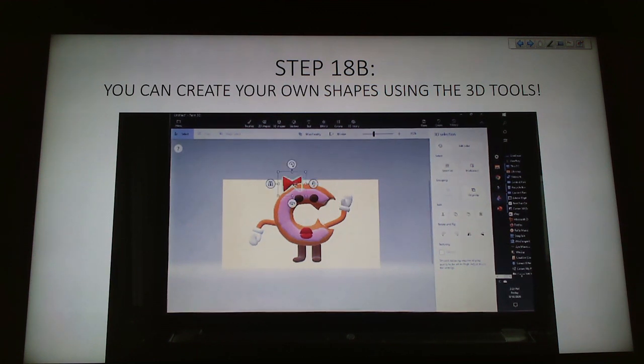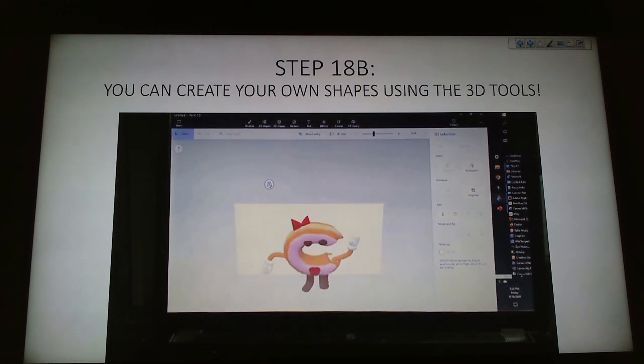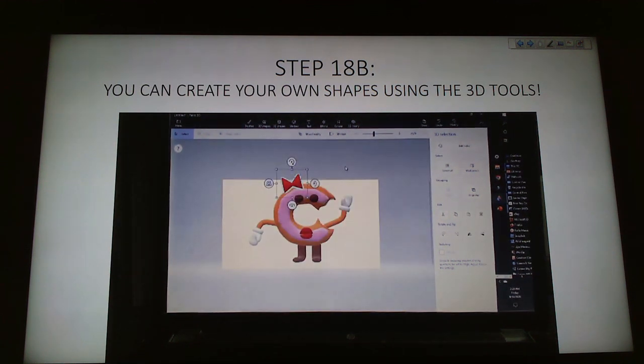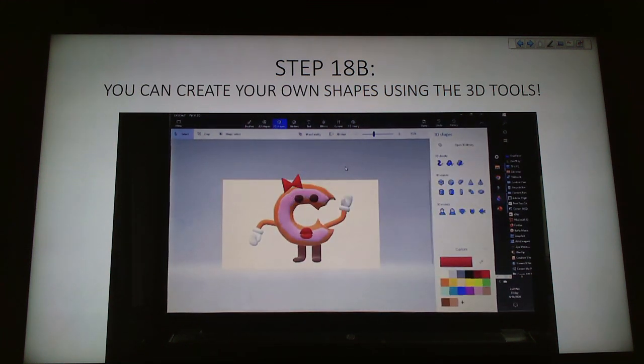I slide the mouse over that, and then I hit group, and now they're one piece. I put it on top, but I need to bring it forward. I also want to angle it to the side, but I'm using the Z-axis tool to bring it forward. Little bow, okay? So we got that.